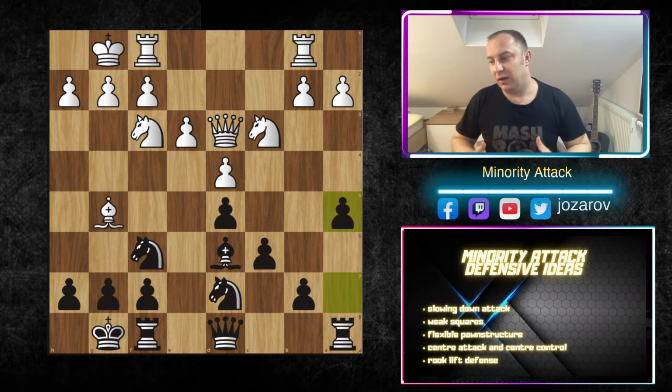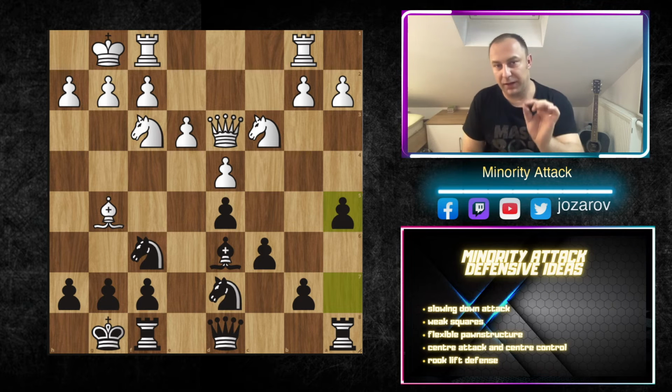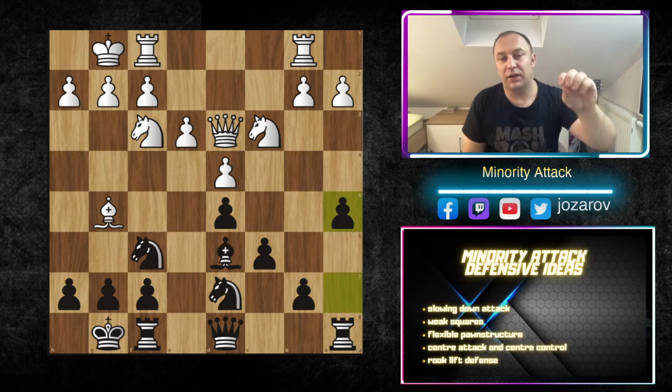So black has to be really careful when the minority attack is coming. As I said, the main strategic concept is to slow down the pace of the attack.